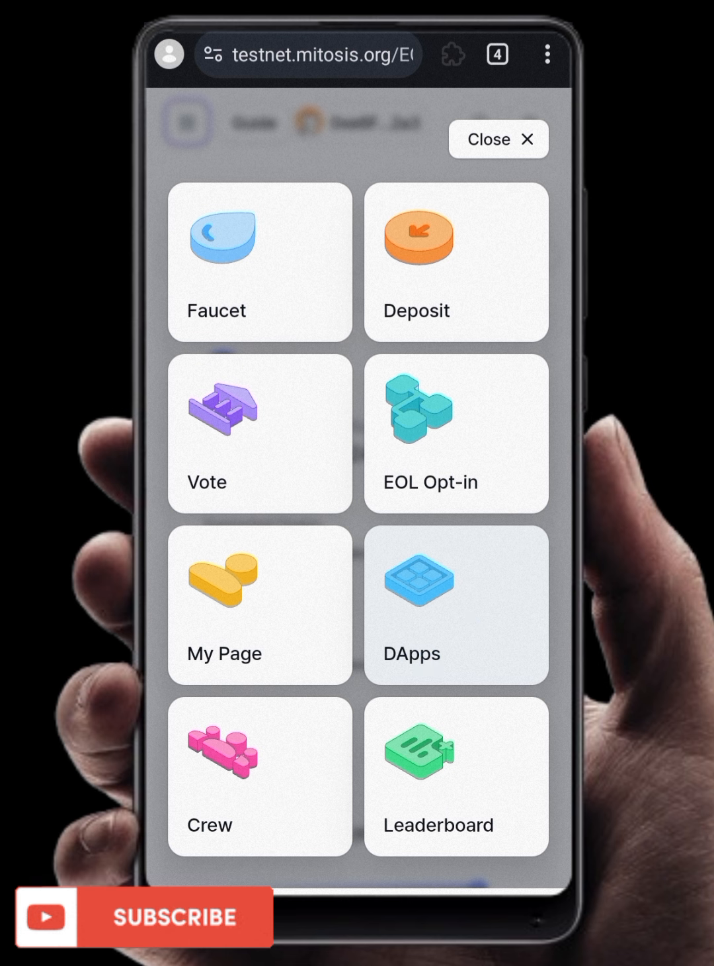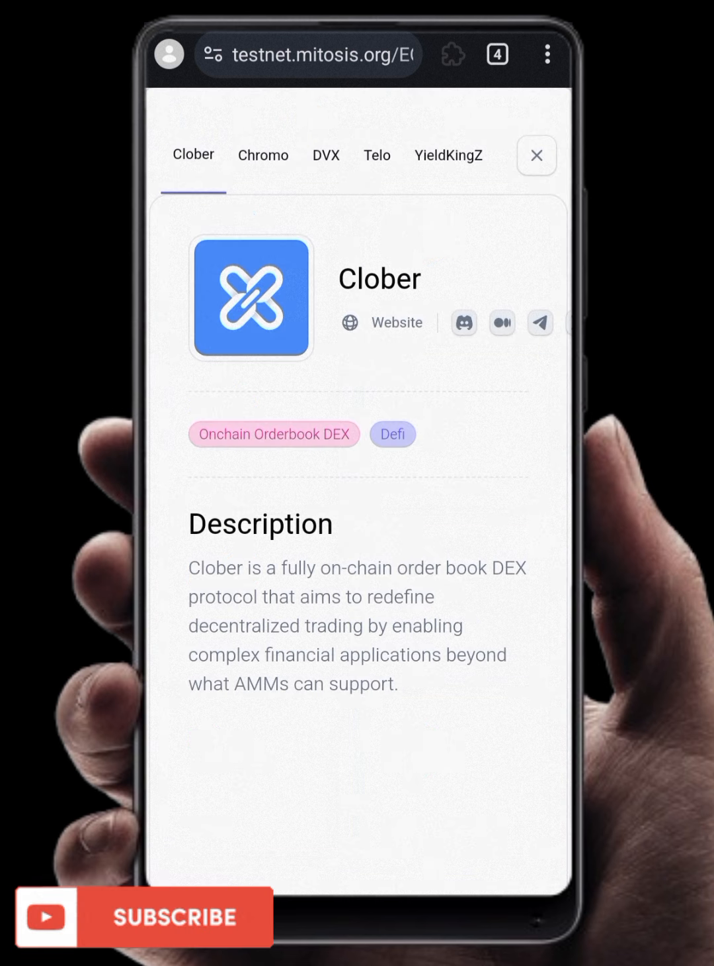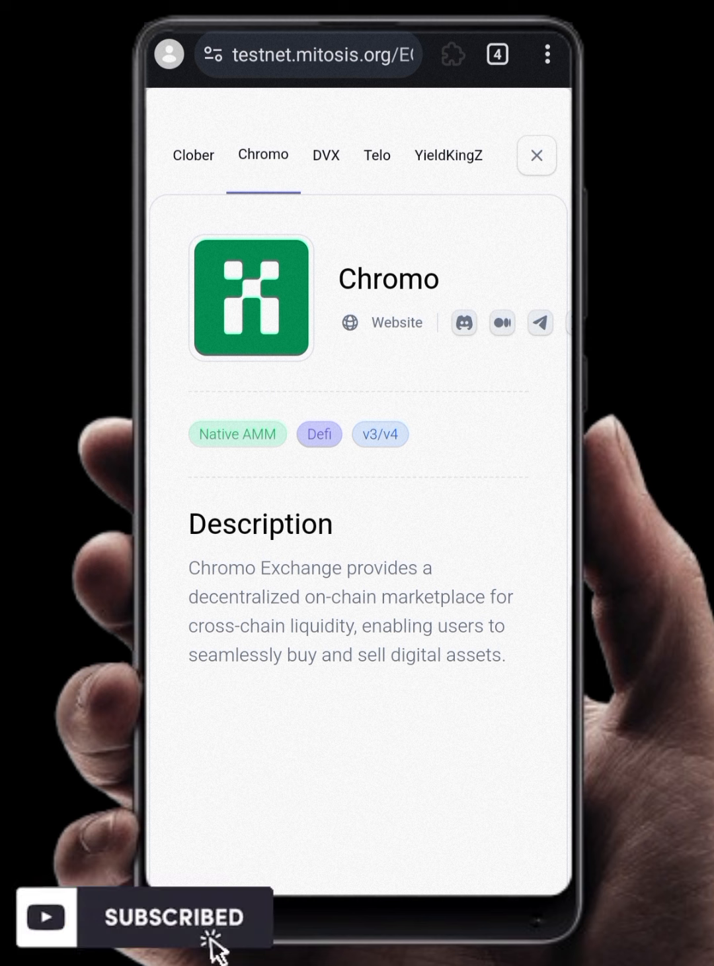Okay, I'll click on dApps, and then I will click on Chromo. I will switch this from Clover to Chromo at the top here. I'll click on Chromo. Okay, this Chromo is like a decentralized exchange. This is where I will come to do my swapping of the MITOSIS Ethereum I just got.